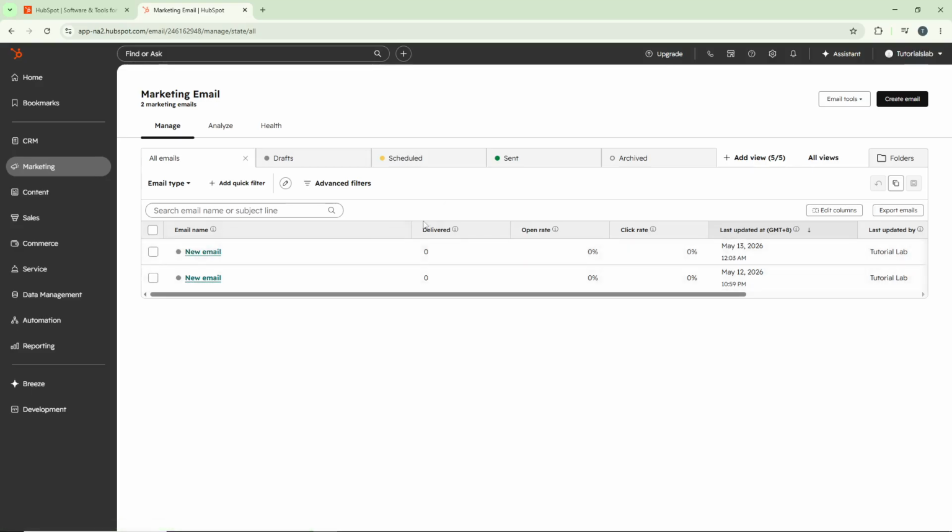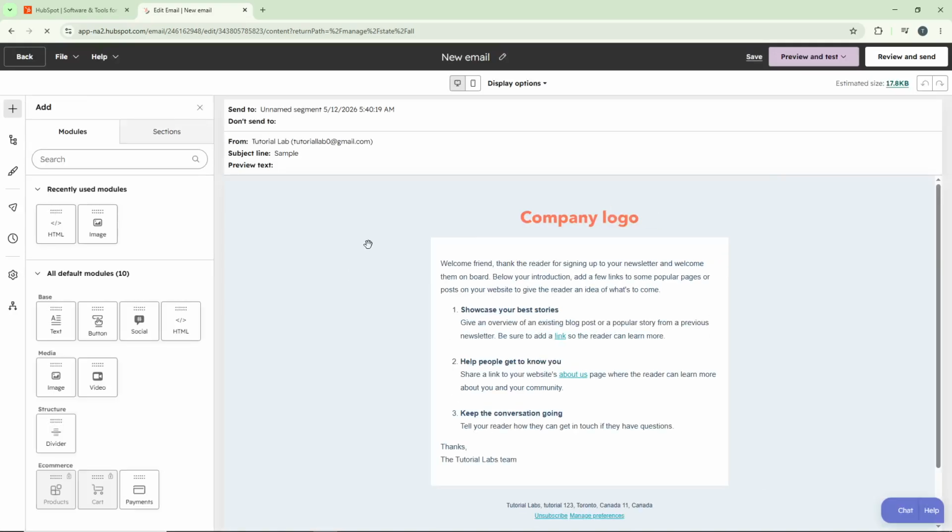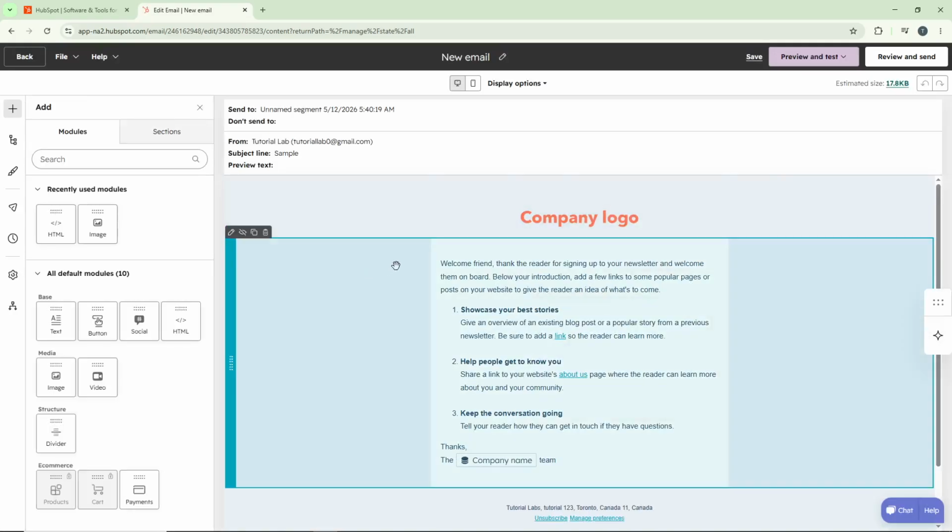Now, browse through your list of emails and click on the specific email where you want to use images. This will open up the email editor where you can make changes to the content, layout, and design. The editor gives you full control over how your email looks before you send it out.